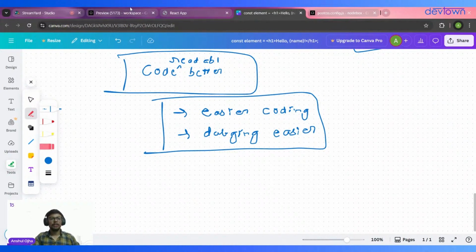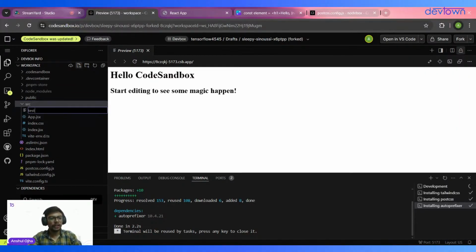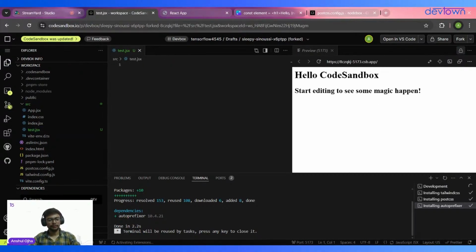So let's see in CodeSandbox how we can do that. See, this is how to set up this and all. We'll be explaining it, no need to worry about this. Once we start the main project, we will get into this too. So in the source directory, I will be making a file known as text.jsx. We have one file, text.jsx. So let's begin with a component function Test.